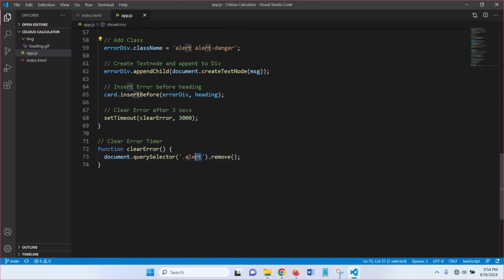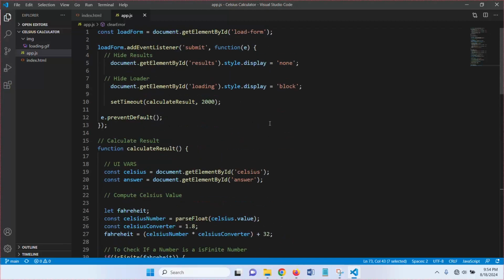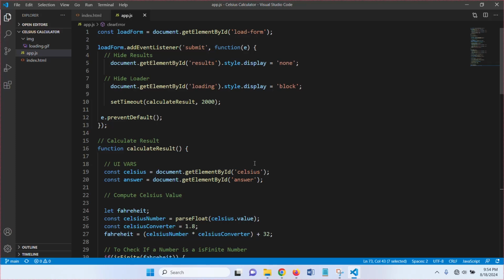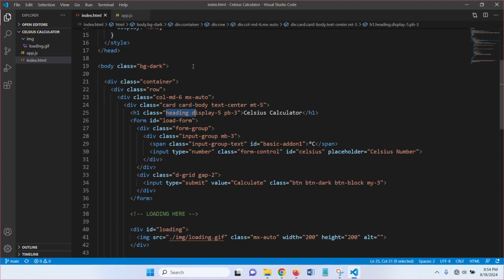Before I was able to get this, I had to struggle a lot to do this. So tell me what you think about this project. Though it has been long, this is my first JavaScript project which I built, a Celsius to Fahrenheit converter. Tell me what you think about this project.